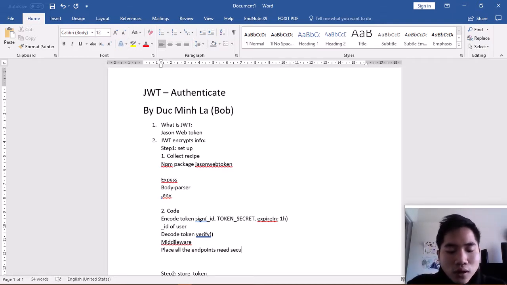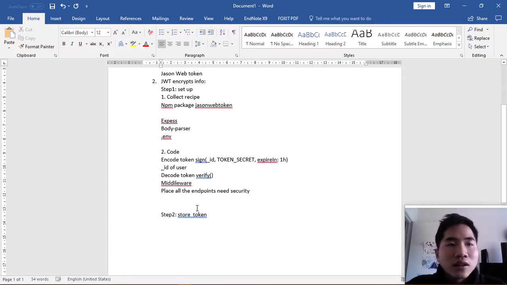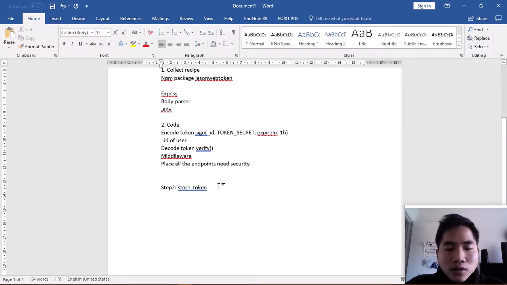So push out the endpoints that need security after that. Yeah, and that's the way it is. And storing the token, which I'll talk about later, is actually quite complicated. From what I have done, there are three ways.